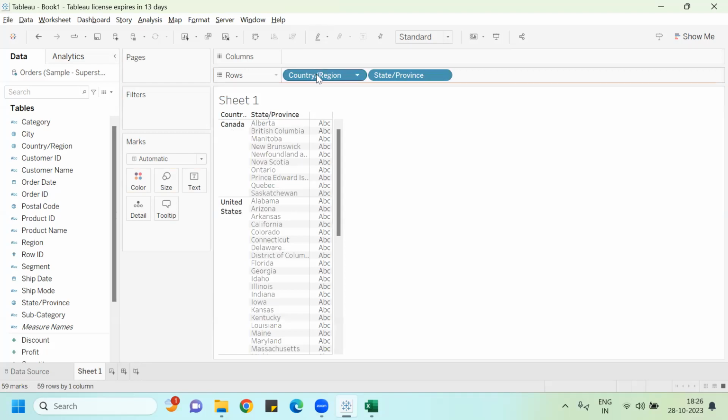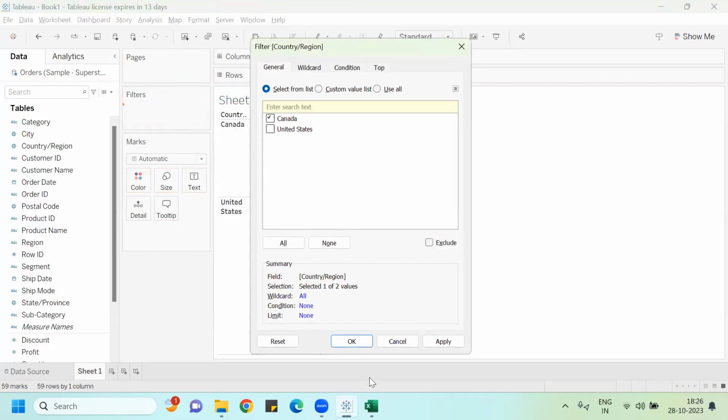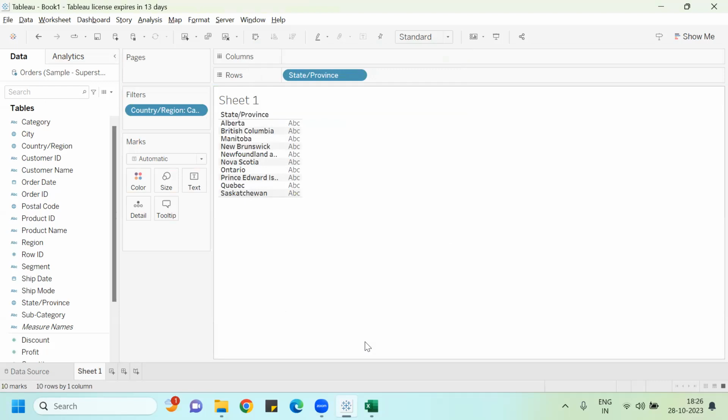If I put it into the filter and click on Canada, I can see the total is 59 states. Out of 59, 10 are provinces of Canada, so the US states are 49 here. Clear? Anybody have any doubt, please ask me.